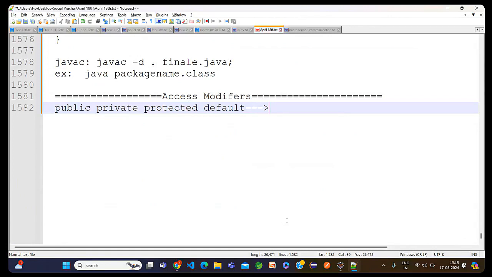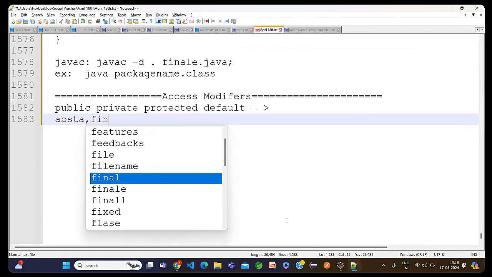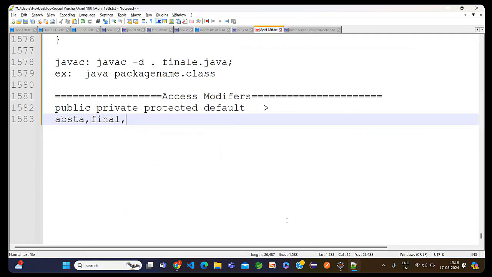What are the non-access modifiers? That is abstract, final, and some remaining two also there, abstract and final. Again, I think a keyword is there, so super is not available. Remaining two also there, I will let you know that later. I forgot. Now simply public, private, protected, and default. These are the access modifiers.